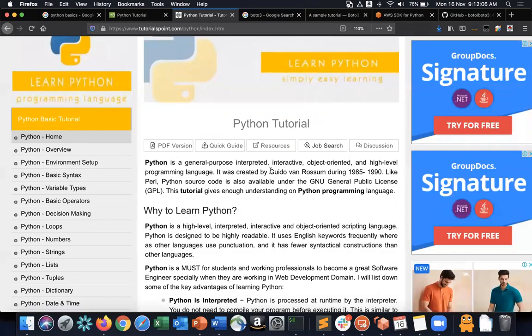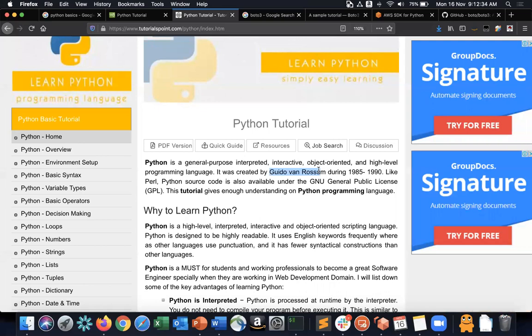It was created by Guido van Rossum during 1985-1990. Like Perl, right? I'm not sure how many of you have programmed with Perl. Perl was also quite similar, and very popular. In fact, I remember coding using Perl in the late 90s, early 2000s. I have programmed with Perl. Similarly, Python is also an interpreted, object-oriented language, but it's very, very popular and it's very powerful, right?